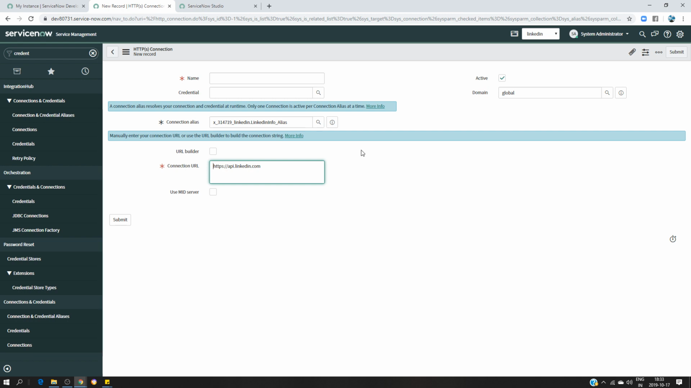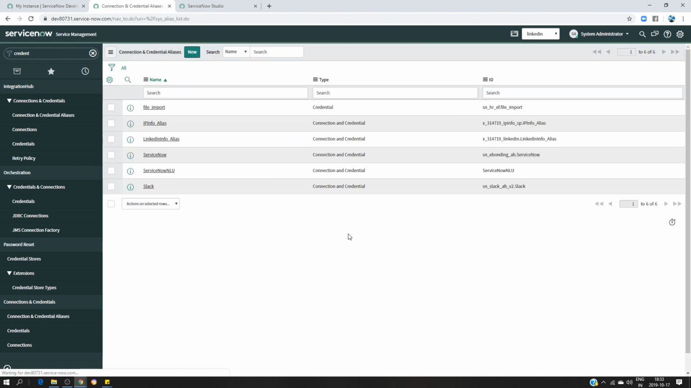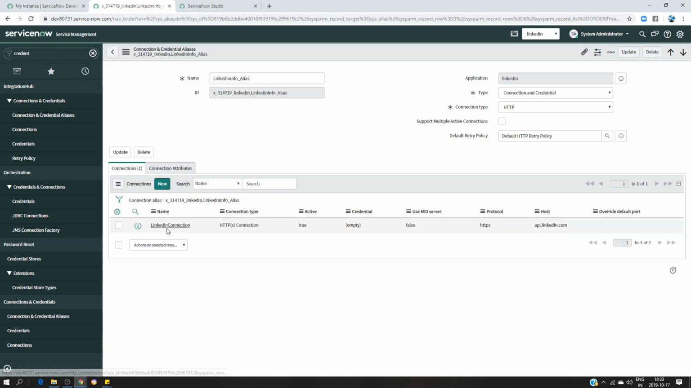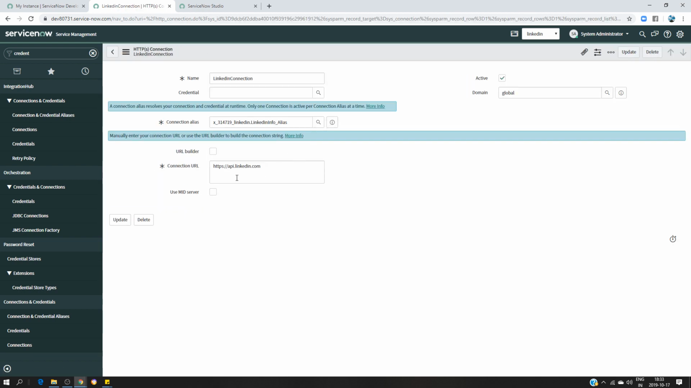Perfect. Here, I'm going to give a name. It's going to be called, let's say, LinkedIn info. I'm not that creative, so let's put LinkedIn connection. I'm going to submit. Click on LinkedIn connection again. Make sure that you have the proper URL and you have the connection alias here.